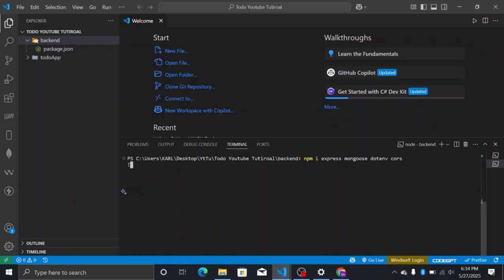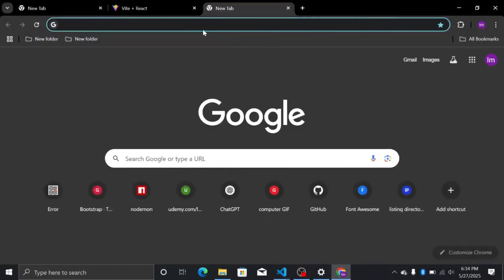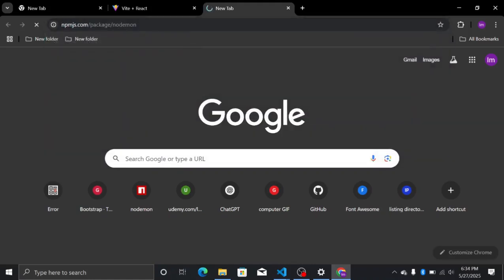Let me show you guys where you can get this Express, all these dependencies, where I got it from. Okay, the node modules folder is here, so this is installing. You can get this Express and all those things from npm. So if you come here, you do npm.